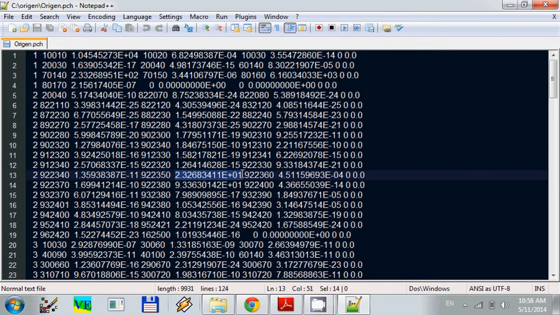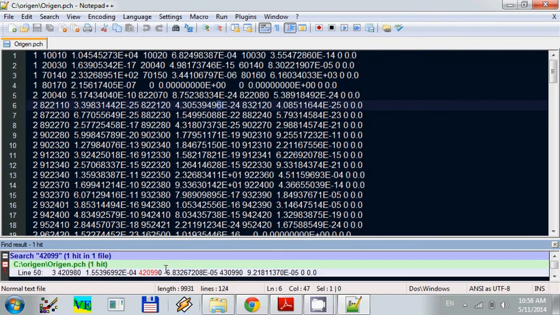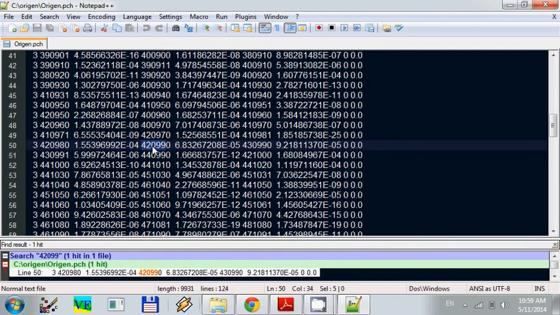in mole. For the result of molybdenum, we will search for molybdenum. 42 is the atomic number, and then 99 is the atomic weight. We see right here, this is the molybdenum, and this is the amount of molybdenum that we can extract in the unit of mole.